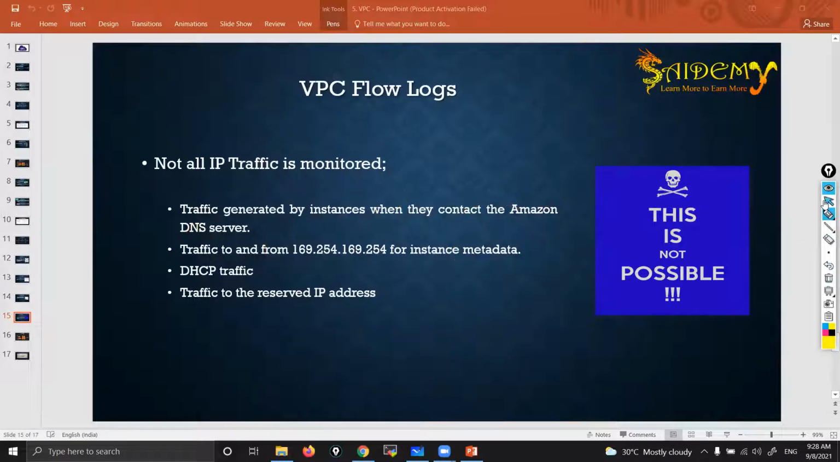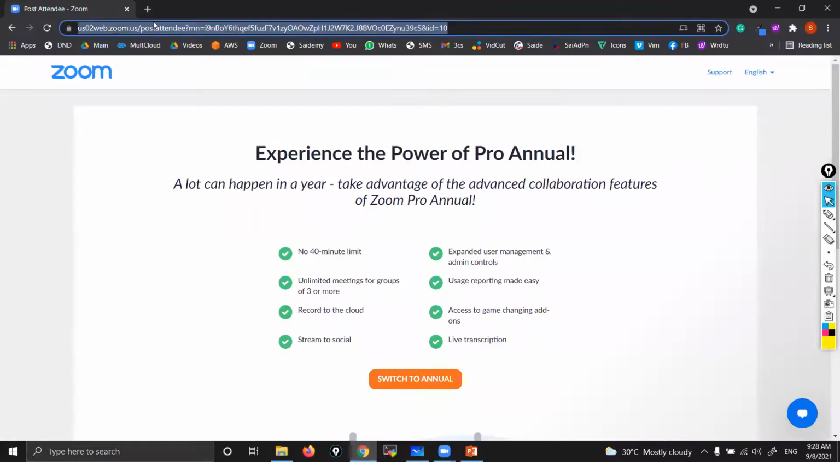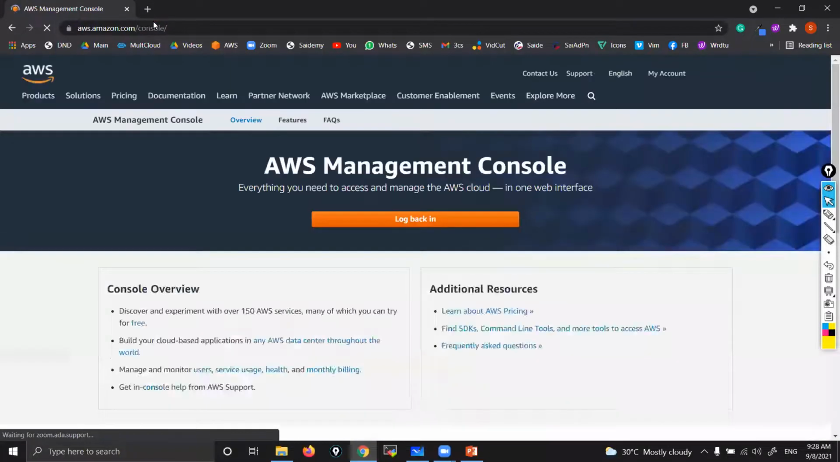Let me just show you. Remember, guys, you have to mug it up. This IP address we use to get metadata of any instance, any EC2. So let me get that metadata. I'll show you how we do it.